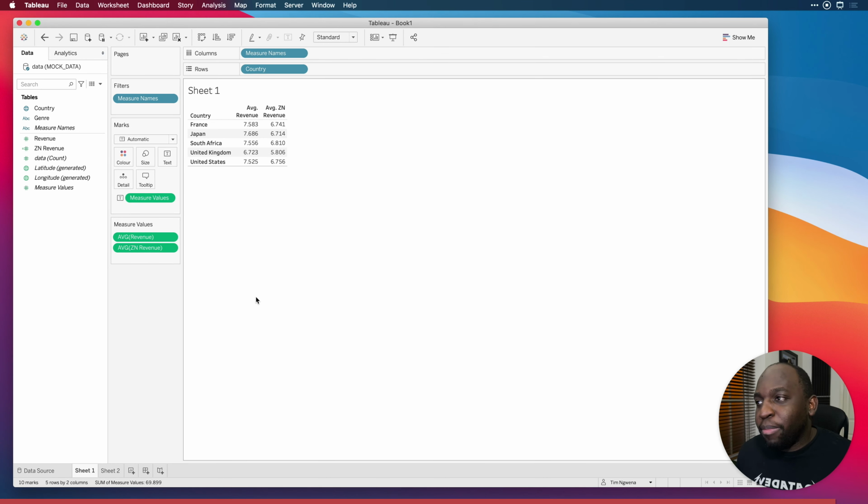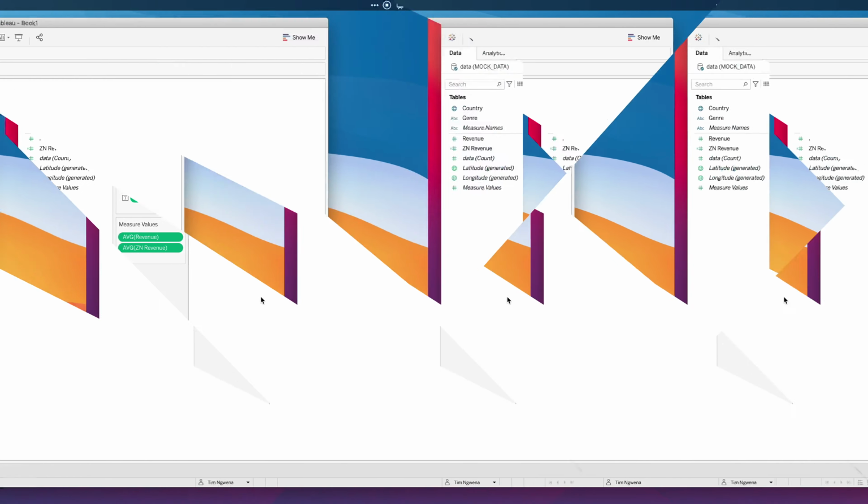So that's pretty much an example of how to use it, hopefully a good way of using it, and hopefully you now see the importance of why you should be using it in your data set. That's pretty much it.